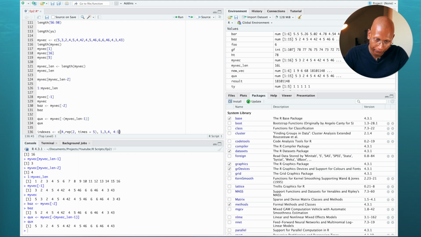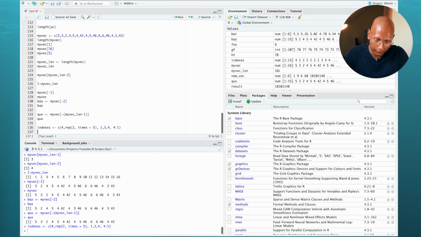And now if I run this, we have an object called indexes. Now we can use this object, this variable, to extract whatever values are in this concatenation.